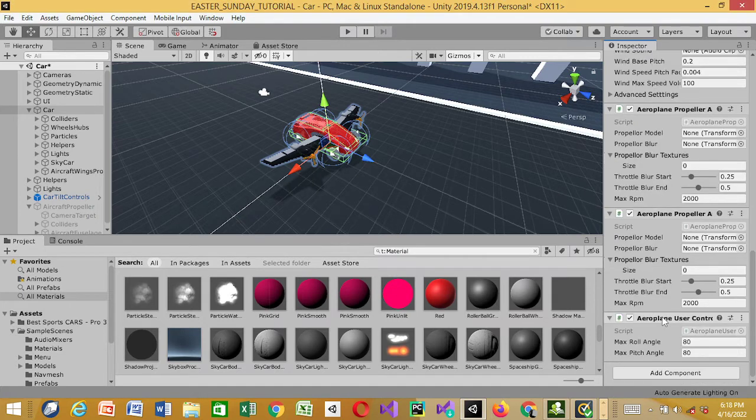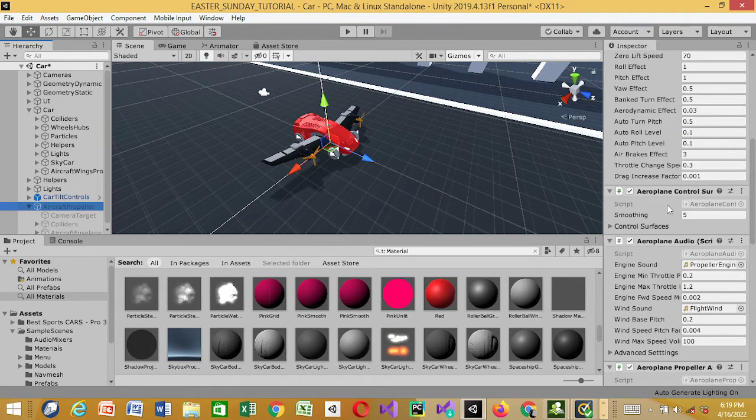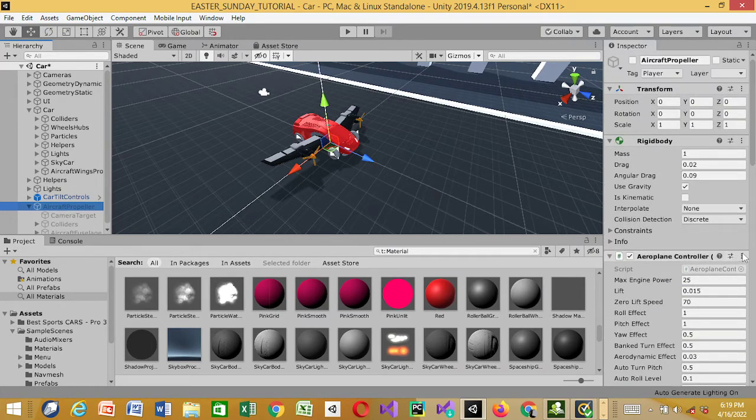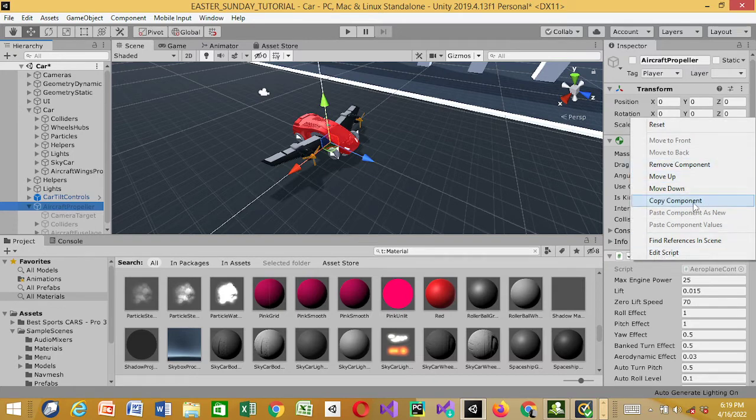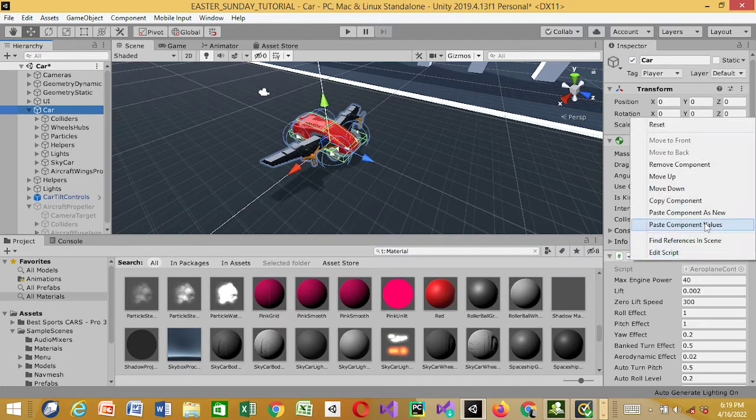Okay, that's all we need for now. So next, what we're gonna be doing is this. We're gonna go under this aircraft propeller. That's why I say we shouldn't delete it yet. Now, first of all, let's copy. First we're gonna copy the aircraft controller script. Copy components. Then we'll go under this car. You see aircraft. Then we paste component values.